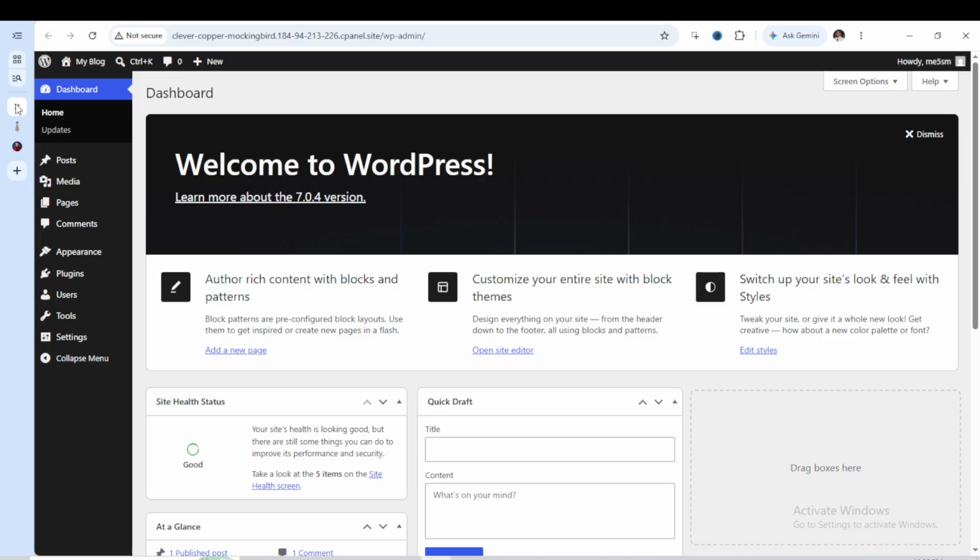So the first thing we are going to do is log on to our WordPress dashboard. If you don't have this particular WordPress dashboard, I already made a video on how you can get your domain name and hosting and install WordPress. I'll put the link to that video in this video description, so you can go and watch that video, then come back here. But if you already have your WordPress installed, you're going to see something like this, which is what we call the dashboard.